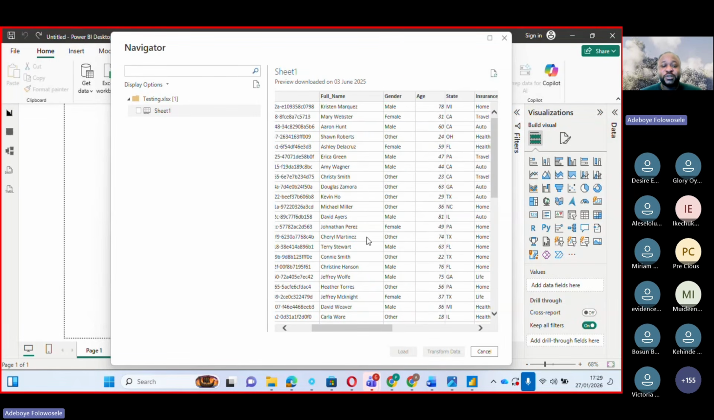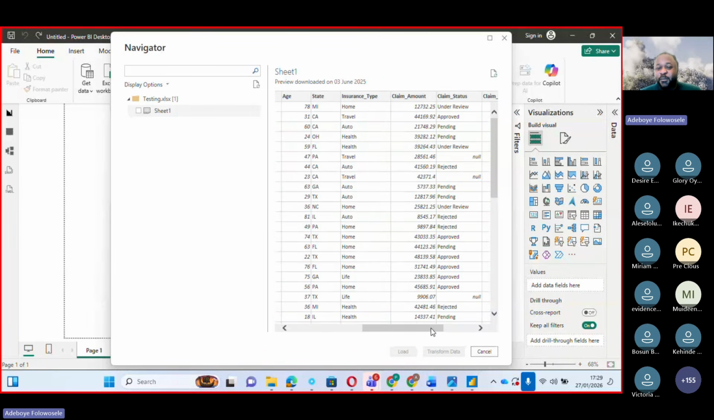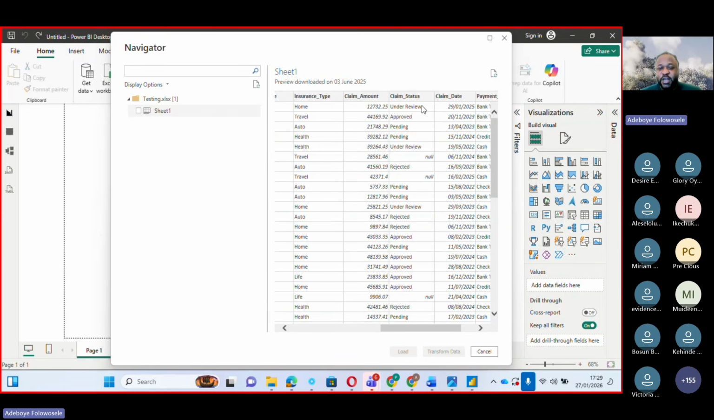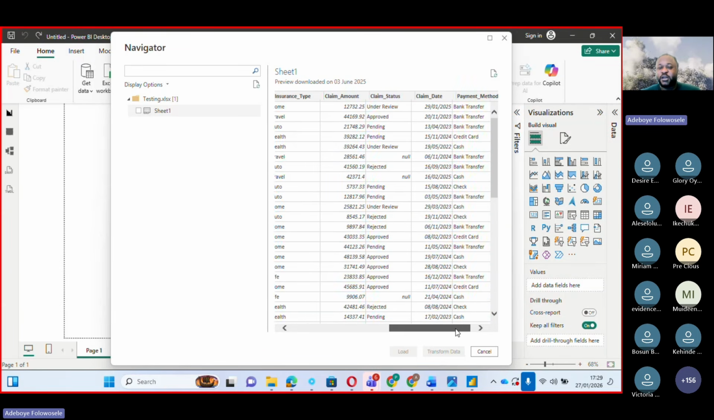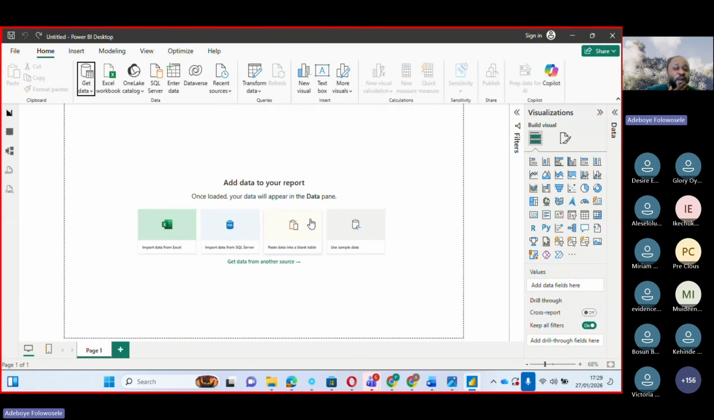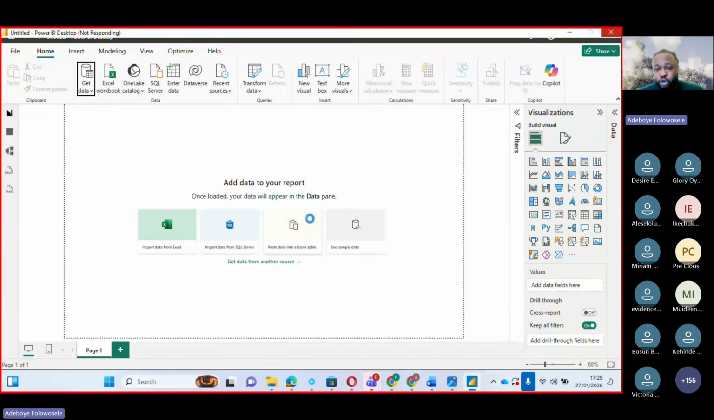In case YouTube wants to check it as well. There is the claim amount, the claim status, whether it is done, and the type of payments that was made on that insurance. So let me click on it and load. Let's load the data now, so that we'll use it to explain filtering, visuals, and the like.